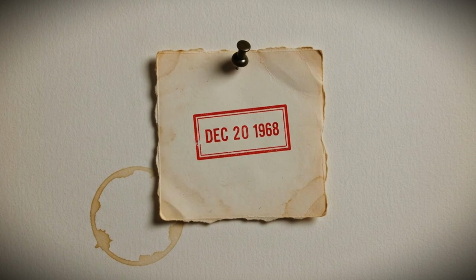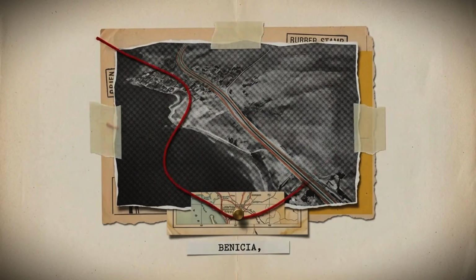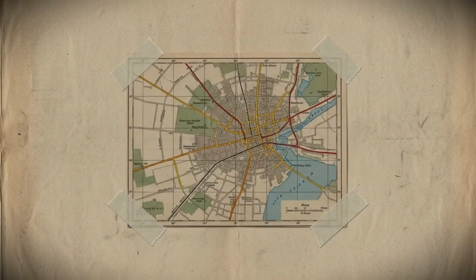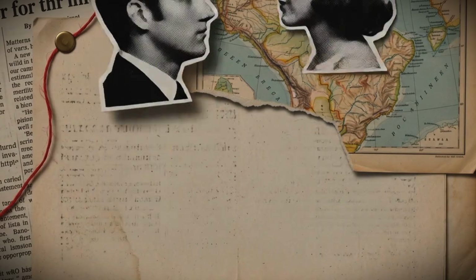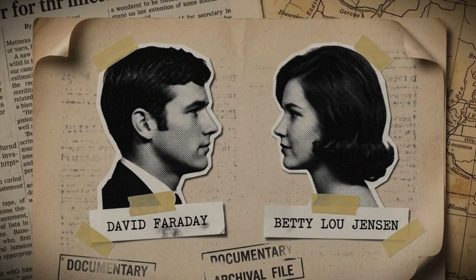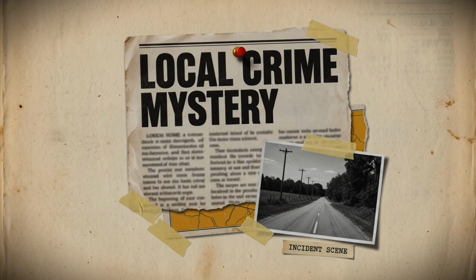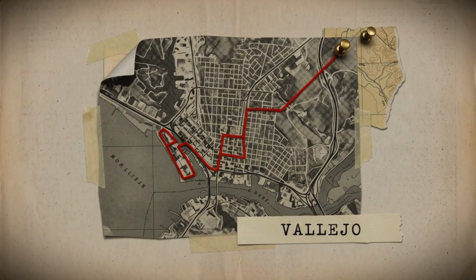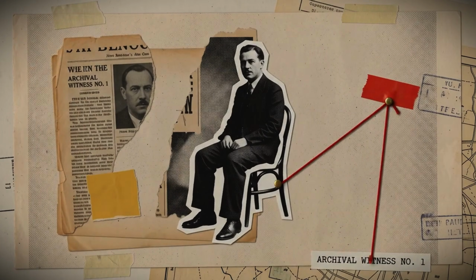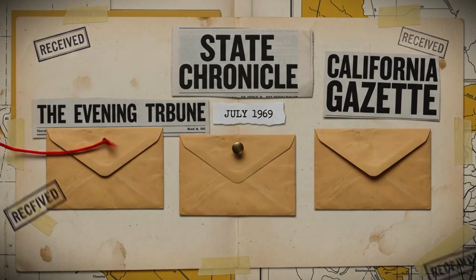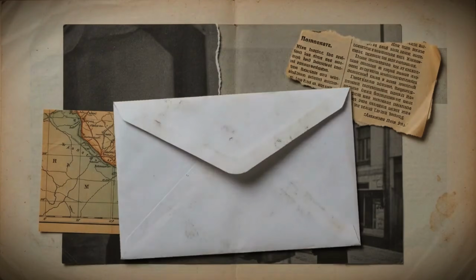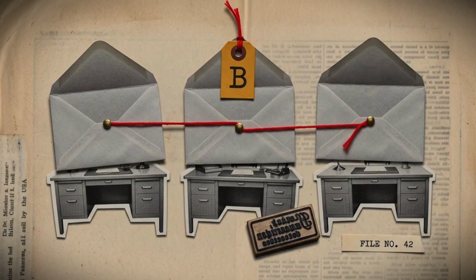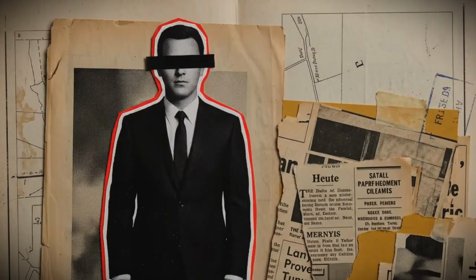December 20th, 1968, Benicia, California. Two teenagers sit inside a parked car on Lake Herman Road. A gunman approaches. David Faraday and Betty Lou Jensen are killed, beginning a case that would eventually become one of America's most famous unsolved mysteries. Months later, another attack near Vallejo leaves one woman dead and a man injured. Then, in July 1969, three newspapers receive nearly identical letters claiming responsibility. The writer demands publication and includes a coded message. He calls himself the Zodiac.